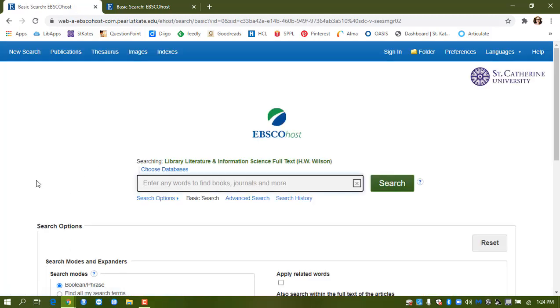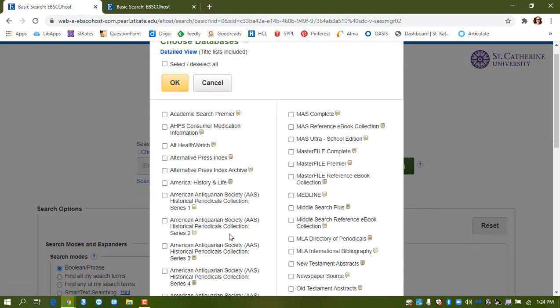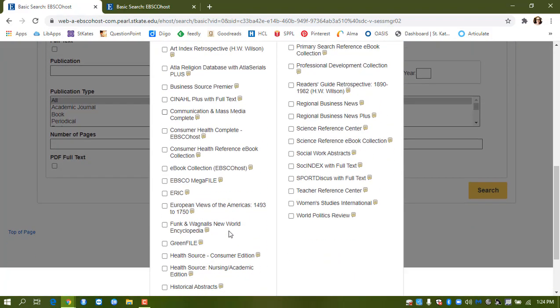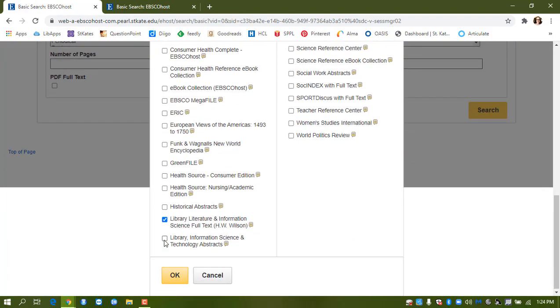A pretty convenient thing about the library and information science databases here at St. Kate's is they're both available through the vendor EBSCO, or the interface EBSCO. And so we can actually search them both at once. In order to do that, simply click on Choose Databases. You can see we have a lot of EBSCO databases here at St. Kate's, and then click on the other library science databases that you haven't selected.